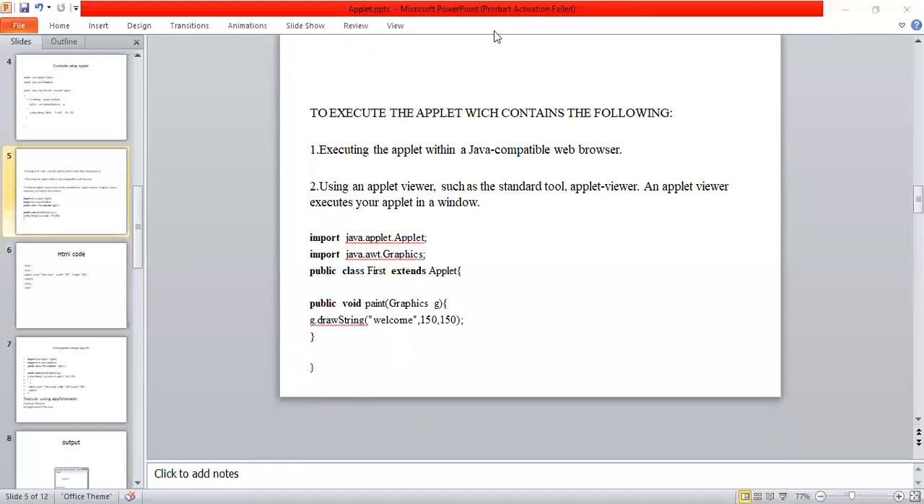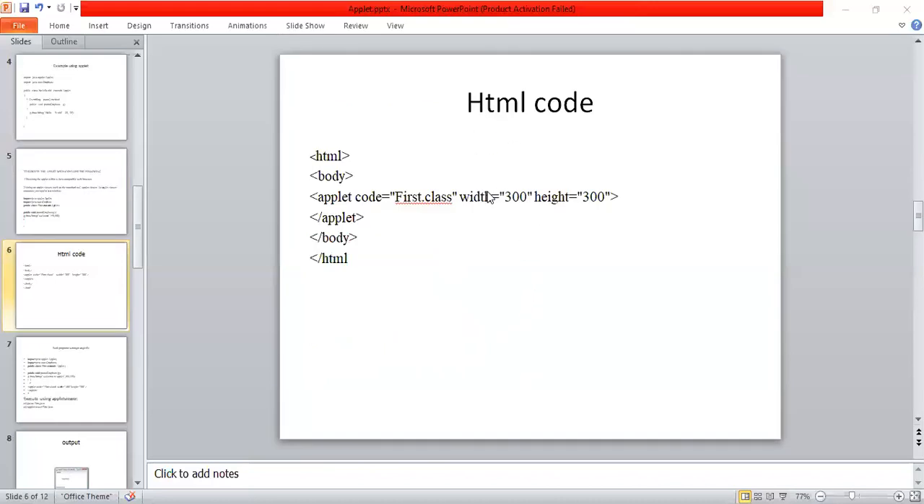An applet window is opened. On that applet window, the welcome message is displayed at x coordinate 150 and y coordinate 150. From this coordinate the welcome message is displayed. In this HTML code I have 300 and 300, which represents the size of the applet on the window. So this is one procedure to implement an applet.